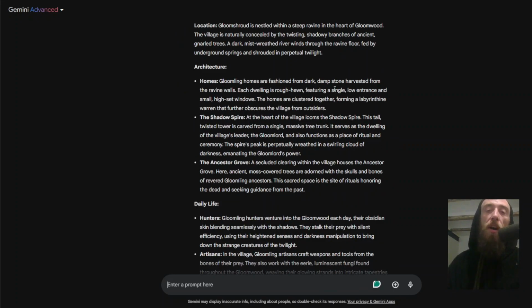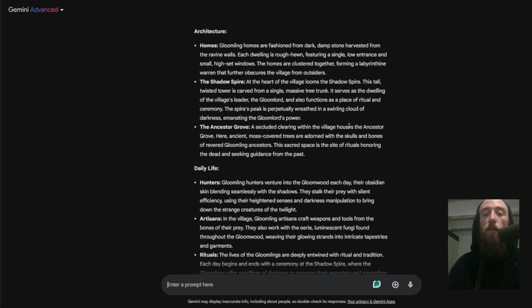Glooming homes are fashioned from dark, damp stone harvested from the ravine walls. Each dwelling is rough-hewn, featuring a single low entrance. And the Shadow Spire: at the heart of the village looms the Shadow Spire, a tall, twisted spire carved from a single massive tree trunk. Now, that was the idea that I had in the first place. I wanted their homes to be built within the trees themselves. So this has given us a full breakdown.